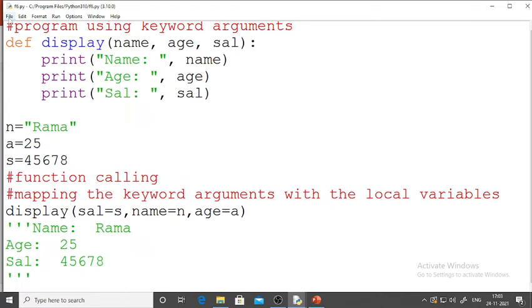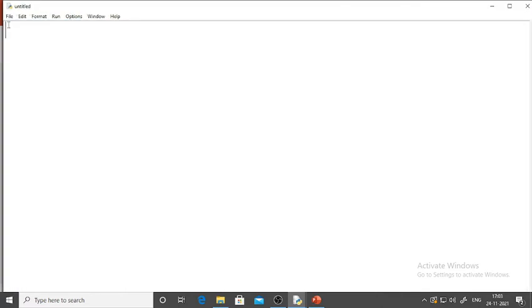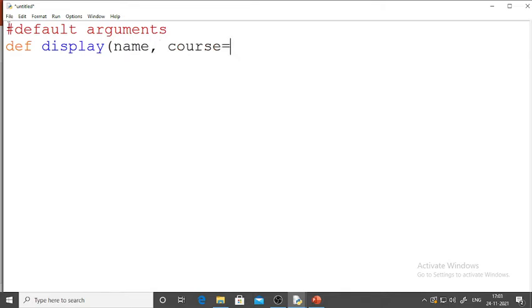Now let us move on to another program. Now we will discuss about the default arguments. Default arguments. Let us take a similar example. There is a function called display and this function is having a combination of default arguments. For example, it is having name and another argument is course whose default value is BTech. So the arguments are name and course, where course is equal to BTech.